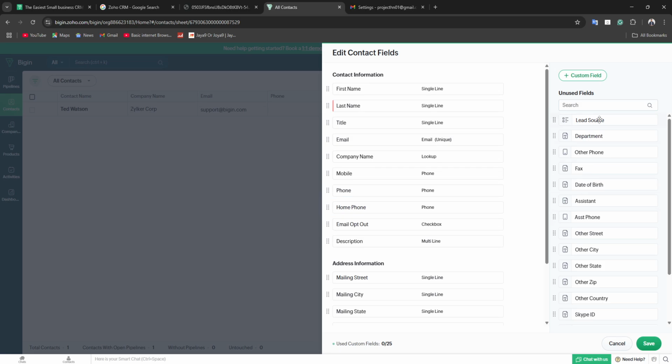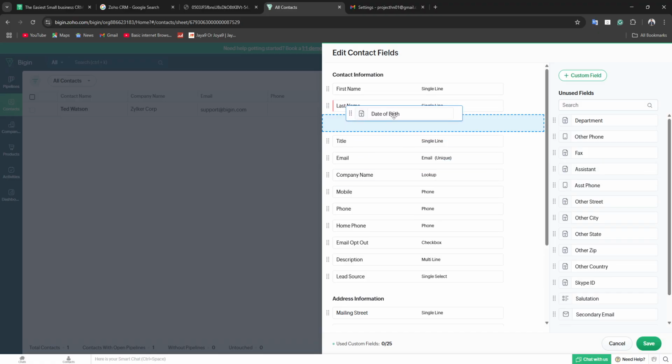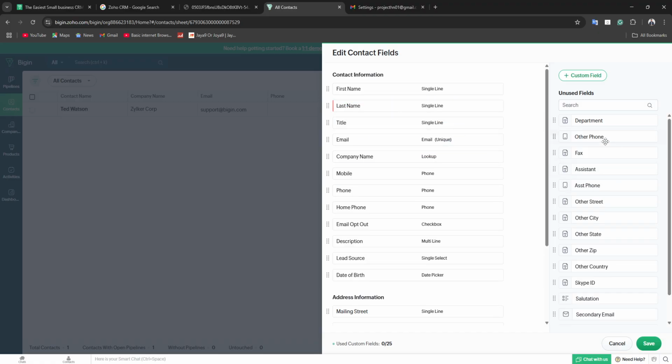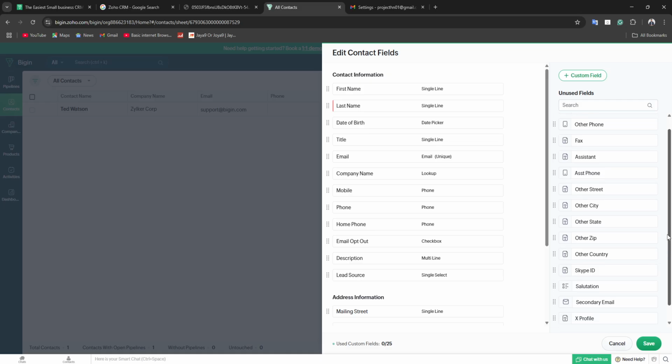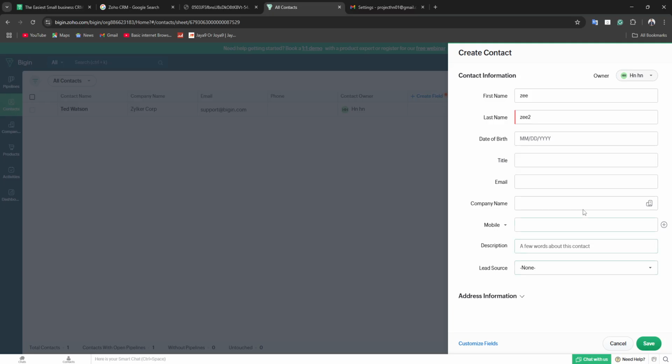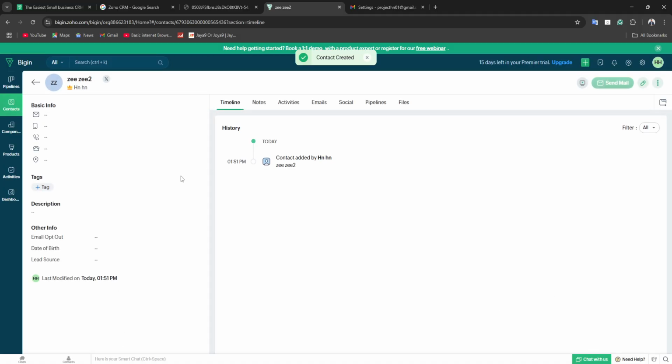Like you can add lead sources to these places. You can add fax, date of birth if you wish to. For example, you can see all these things. Let me make it up to here. Okay, perfect. Now you can just customize them according to your need. Now simply tap on to save, and then tap save again, and then it will be done. So as you can see, the information is done.